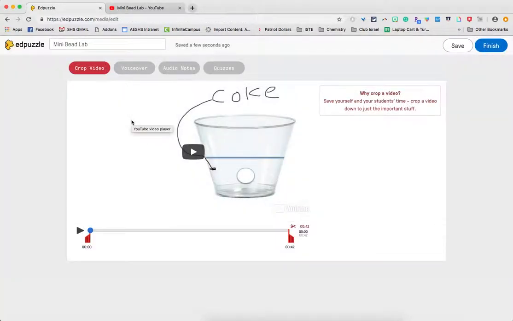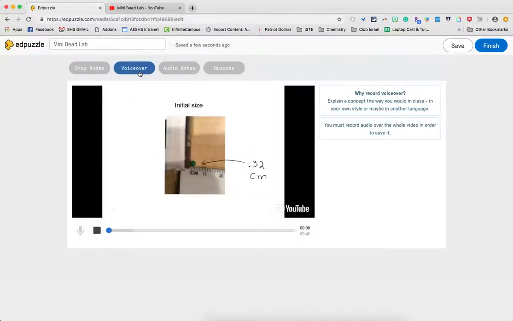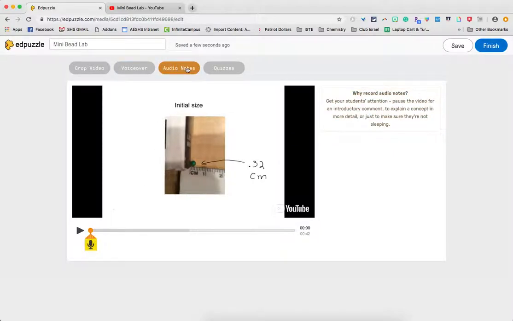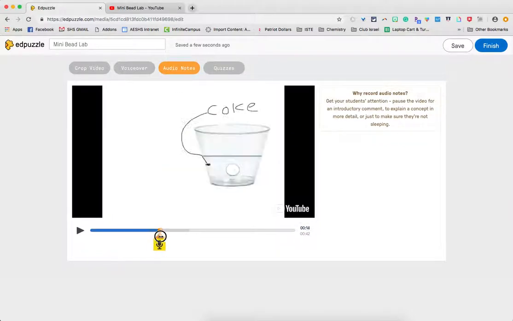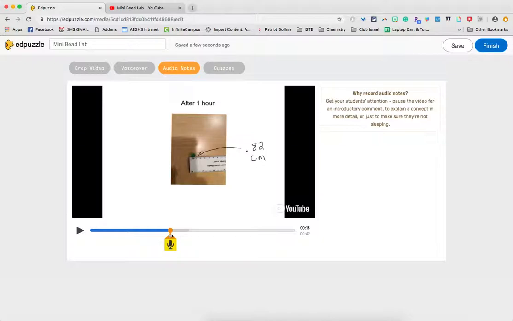If you want to make any cropping of the video here, you can do that, or if you've already cropped it in iMovie, then you don't need to do that. The voiceover is for you to talk over the entire video. The audio notes is if at some point you want to add a note that you narrate, you can choose and select an audio note.